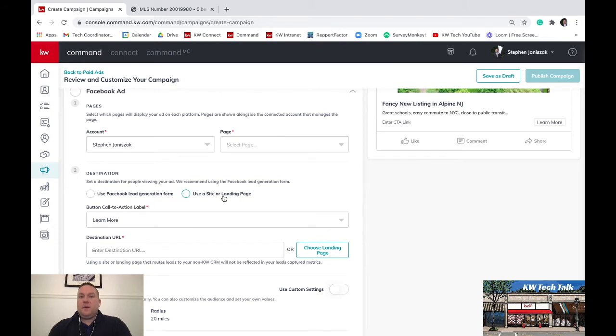Once they enter that information, it automatically populates back into your KW Command and goes into your contacts. It gives you the ability to set that contact up with a smart plan or use them for marketing campaigns. It gives you the ability to really touch base with that particular contact and potential client to create that relationship, all because they clicked on your Facebook ad.